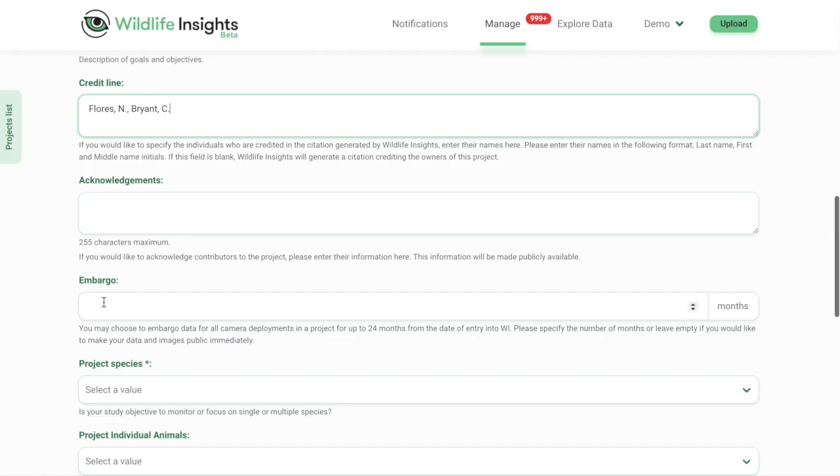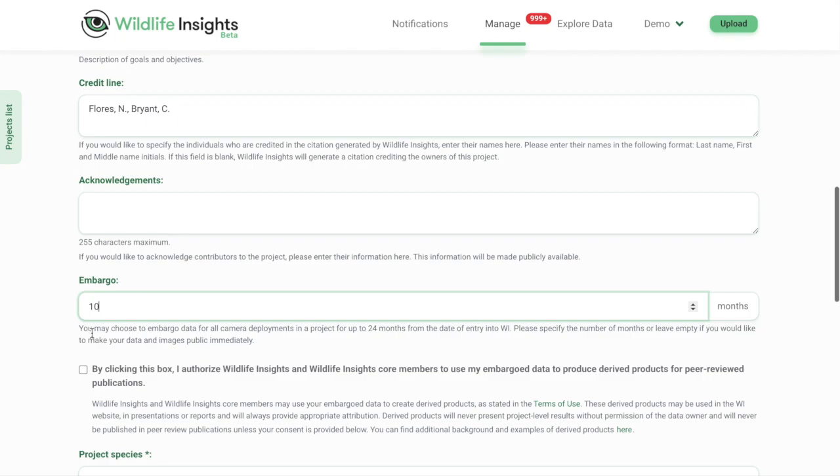The embargo. Wildlife Insights encourages open data sharing, but also recognizes the importance for a data owner to be able to publish before making their data public. As a data provider, you can place an embargo on your project by entering the desired embargo length in months in the embargo field.